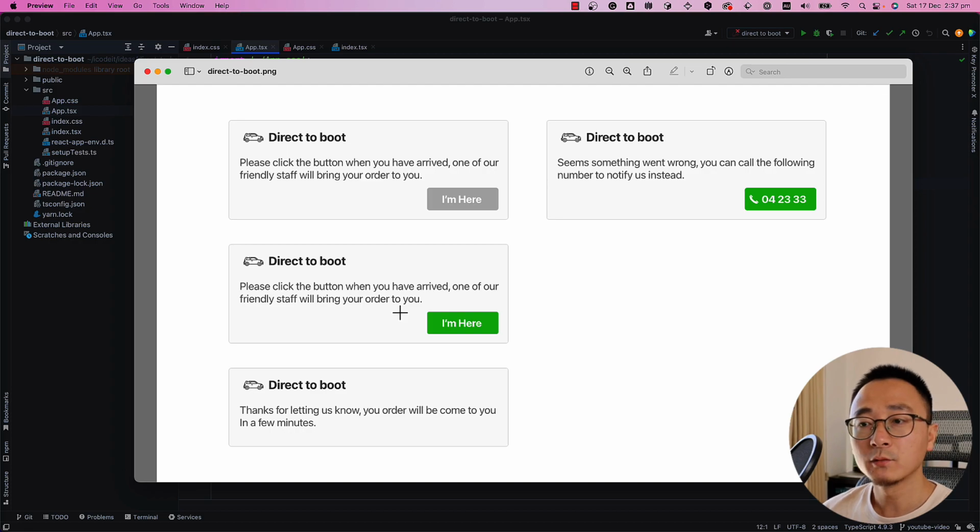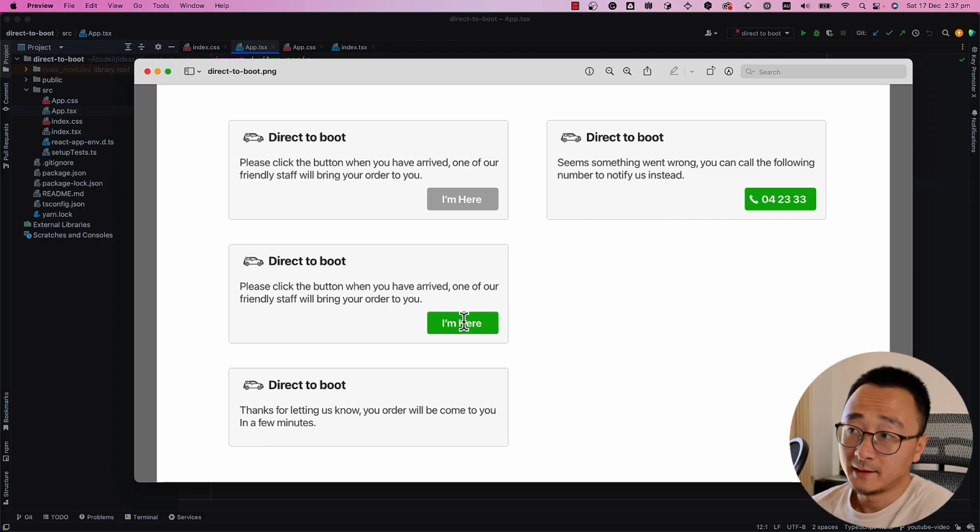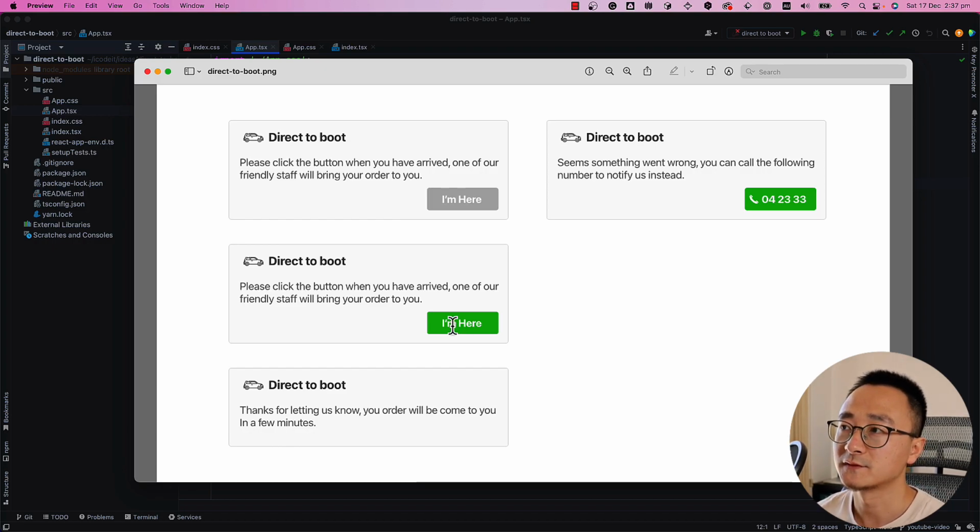Then one of their staff will pick it up and deliver it right to the boot of your vehicle. When you click the button, it sends a request to the service, which notifies the store. Maybe they have a monitor in the store showing that this customer has arrived and is ready for delivery. Then you will see a message like: Thanks for letting us know. You will be ready in a minute.